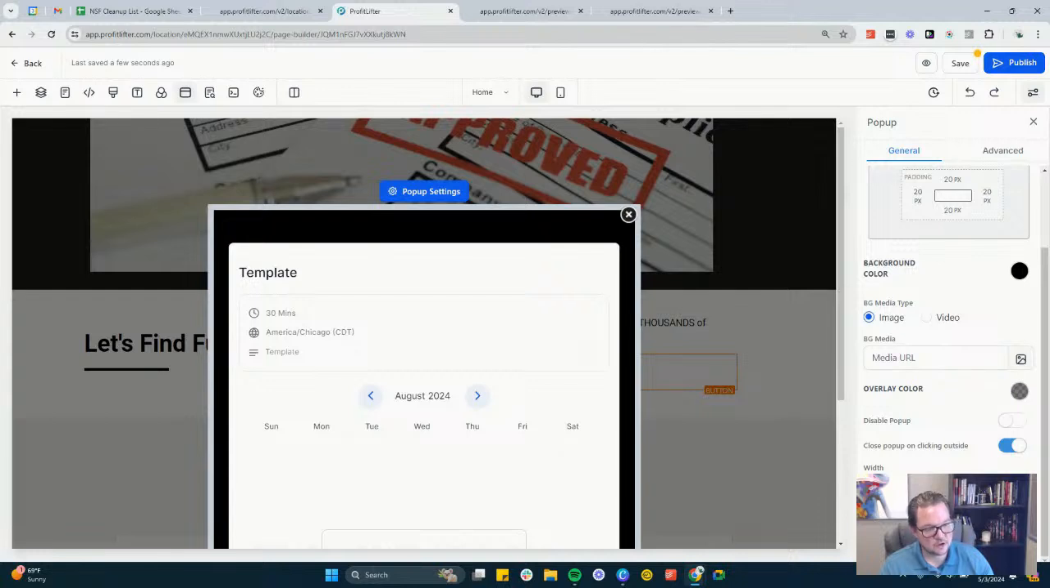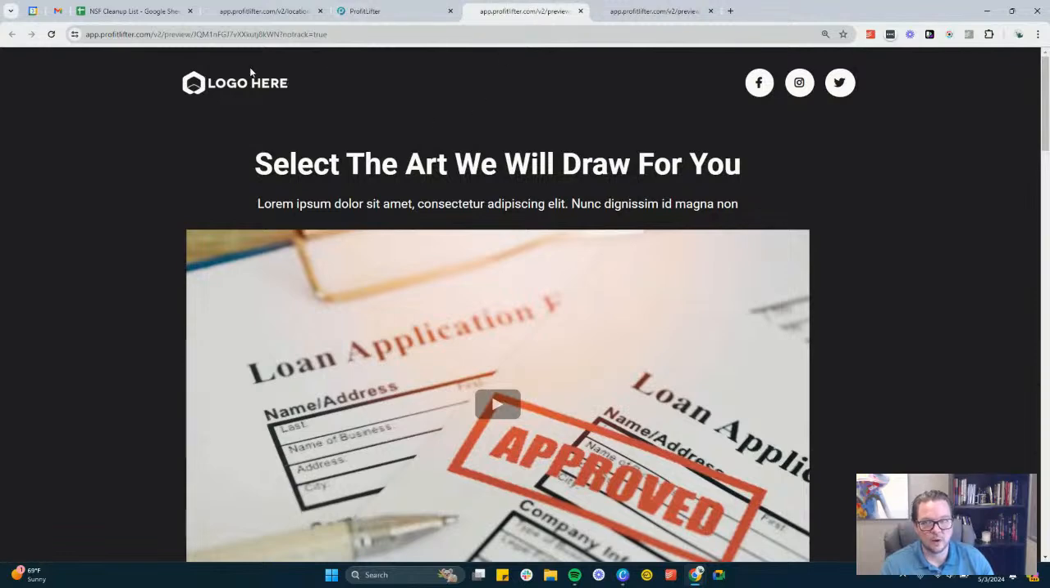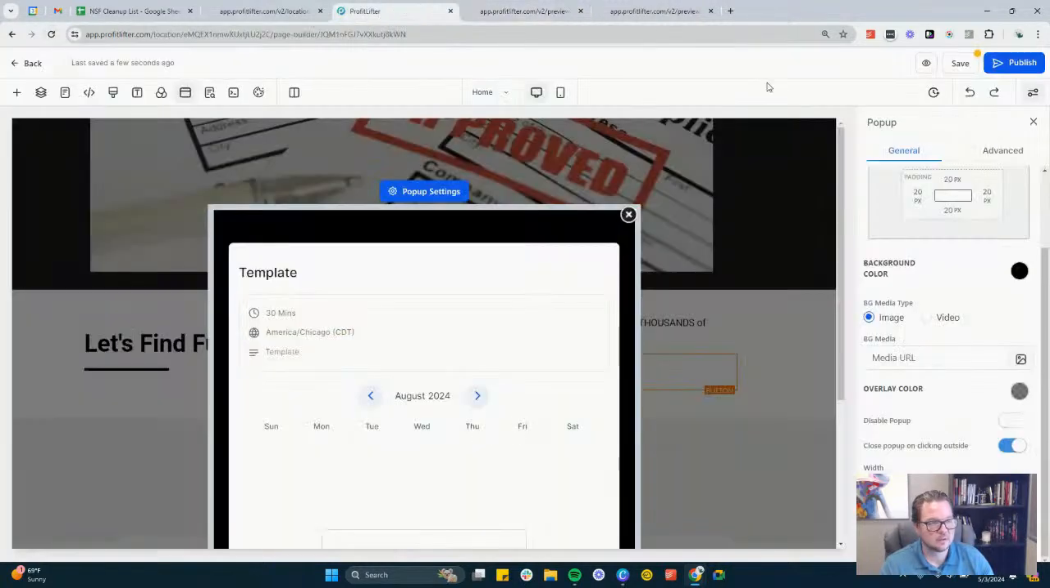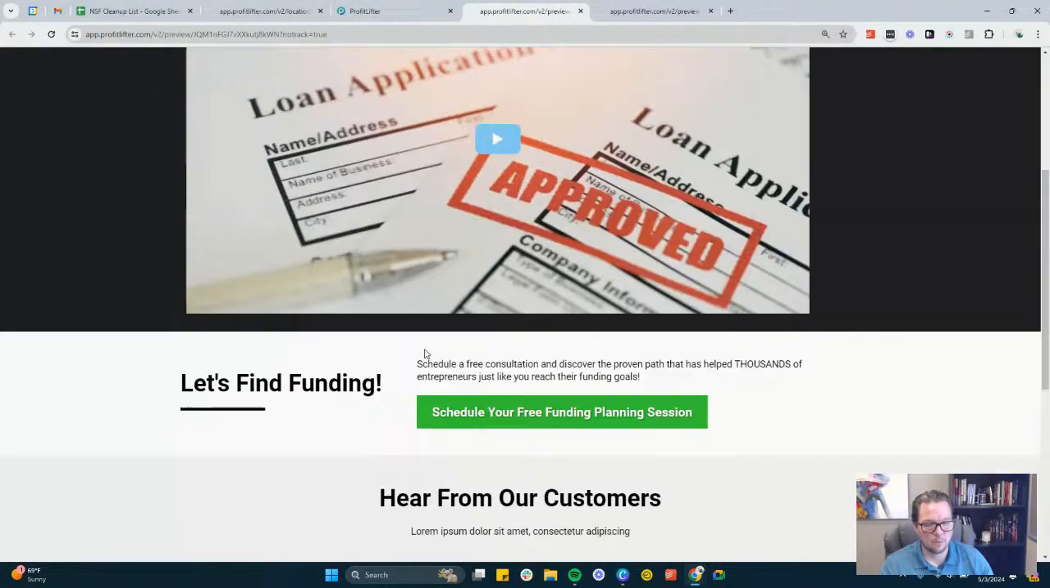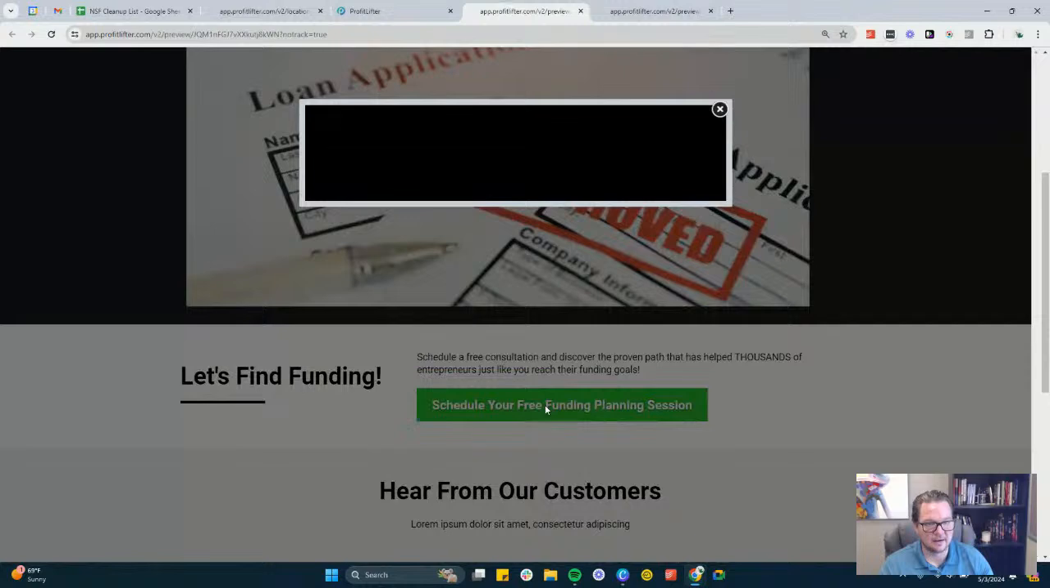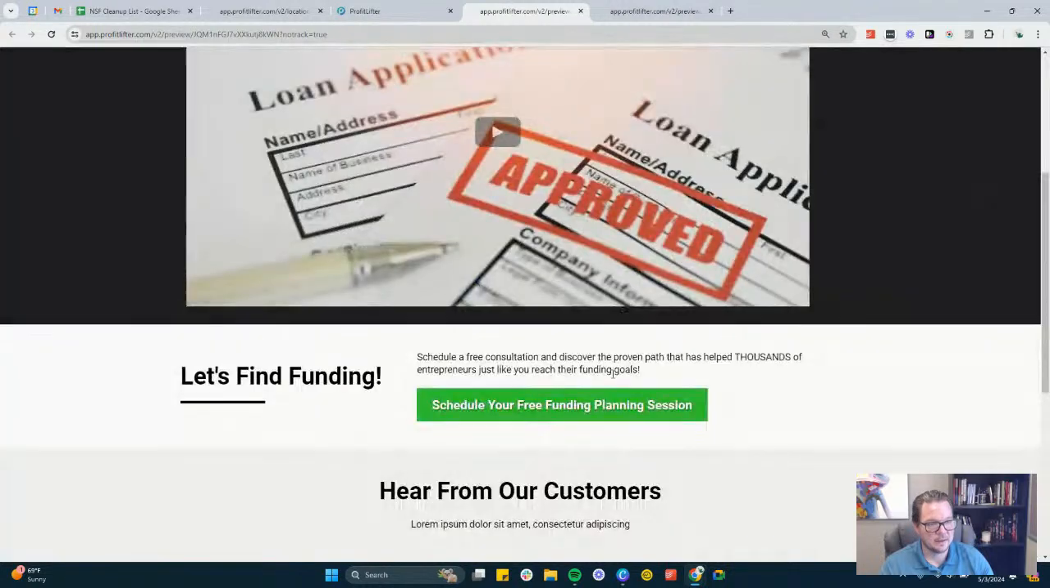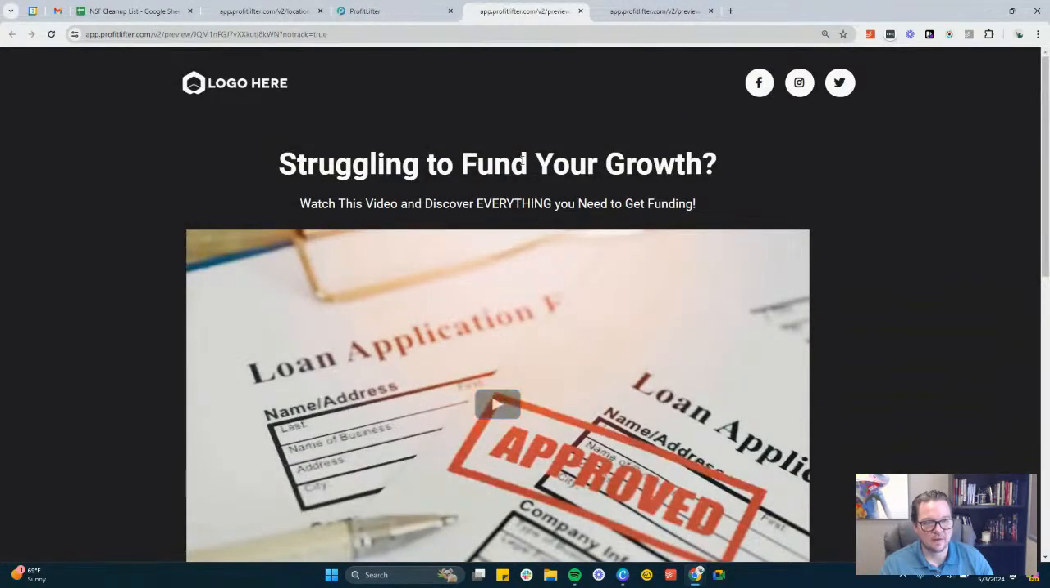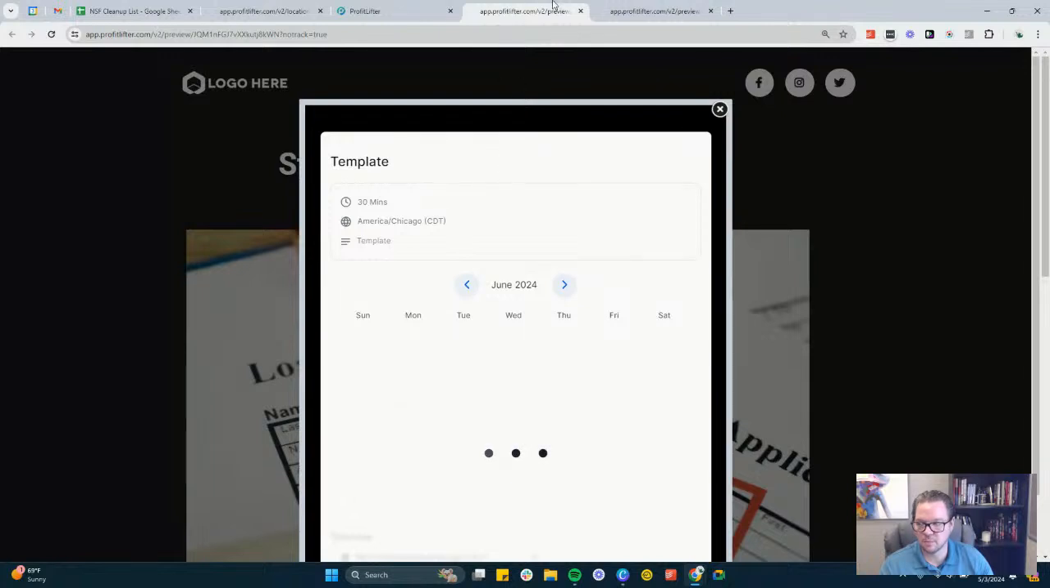Now this last one is show pop-up on, and so if you put none, it means it's just not going to pop up unless the button is clicked. Exit means that while you're on the page, when someone tries to go off the page, let me just show you here. So what this means is I can click this here and it pulls up the pop-up. Again, you can click off. When it's on exit, when you scroll your mouse above, it's going to do the pop-up.